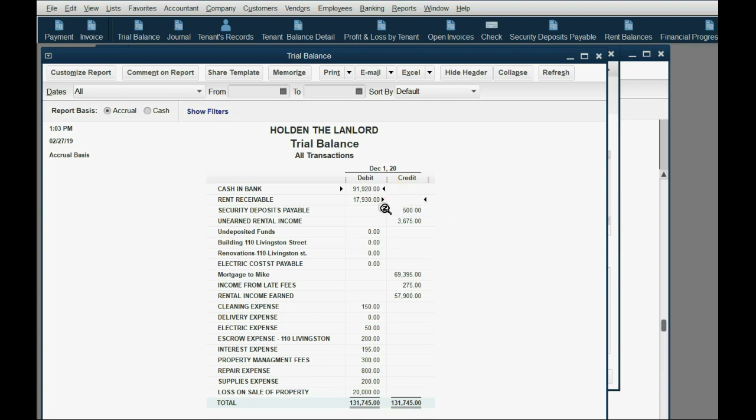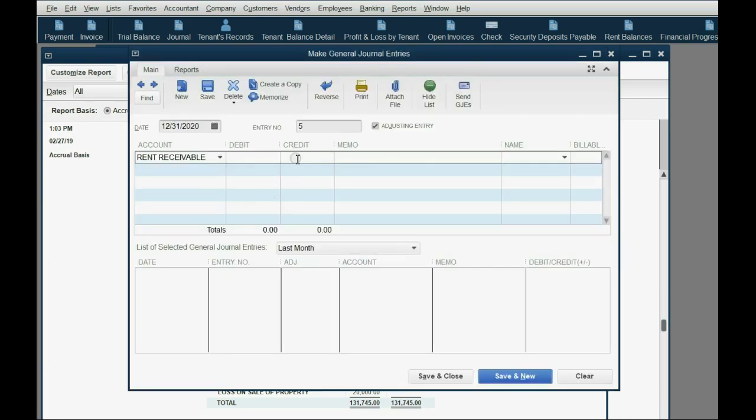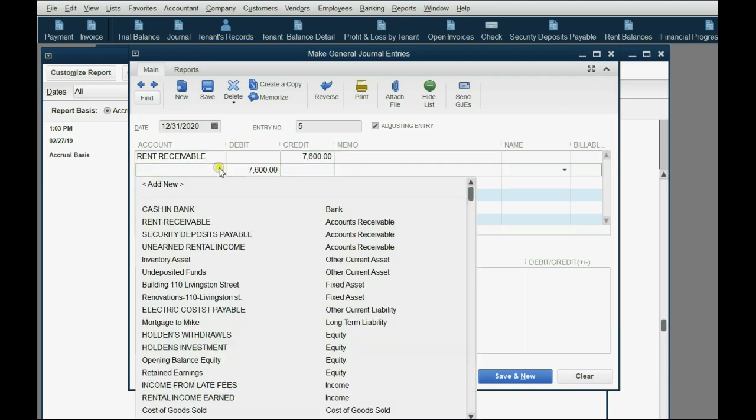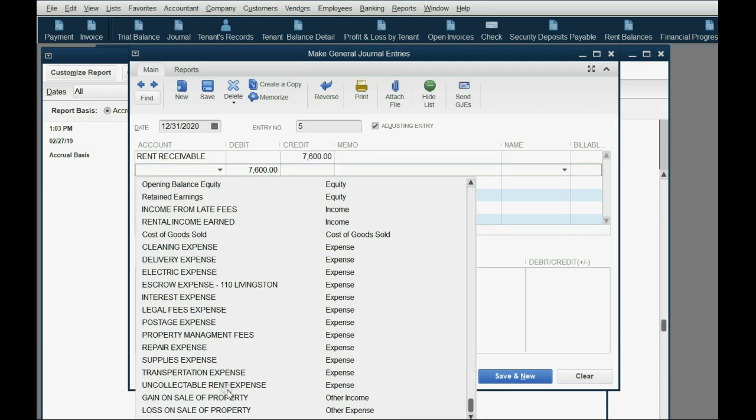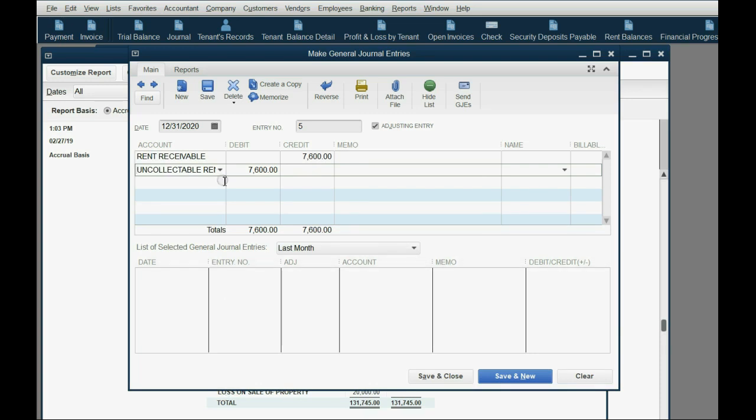So when we're done with this, rent receivable will be $7,600 less. And bad debt expense, which is uncollectible rent expense, will show up on the trial balance for the first time as $7,600. So again, if rent receivable is on the debit side, make it a credit. We come back here, rent receivable, we put on the credit side to decrease $7,600, push tab. So what account should we debit? The new account that we put on the list, uncollectible rent expense.